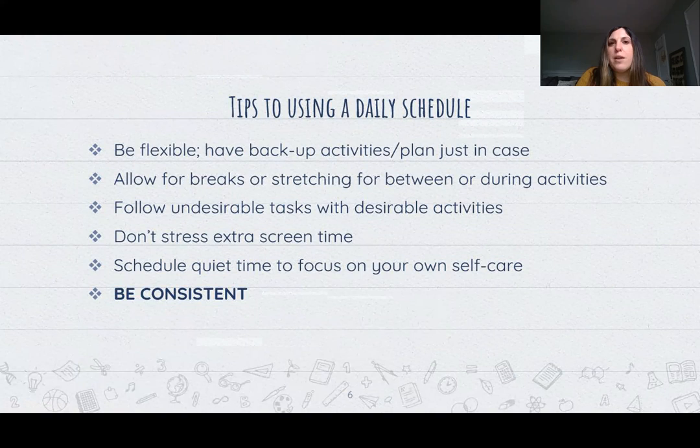You never know what may arise throughout the day, or you may have a meeting and you need to change your schedule around, or if you schedule something outside and you may not be able to go outside due to weather, you want other activities just in case things don't work out as planned. You want to also allow for breaks. Not everyone is going to be able to attend to a task for a set amount of time. They may need to take a break or stretch after their activities.